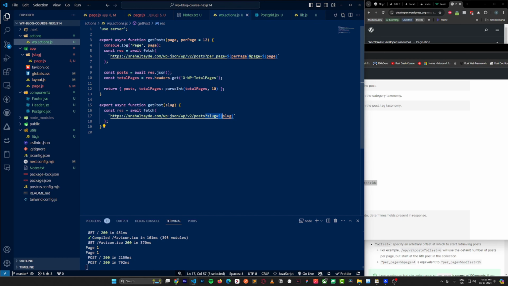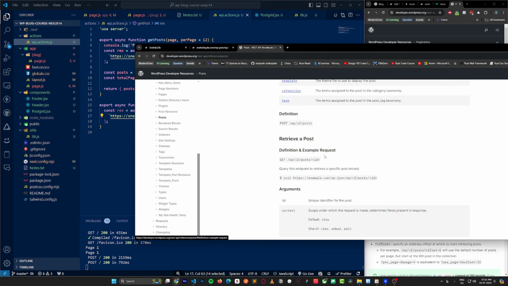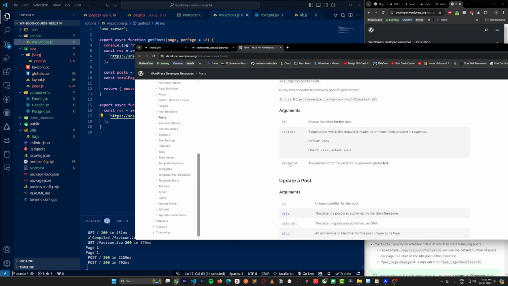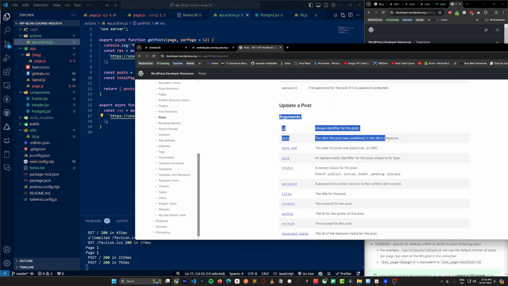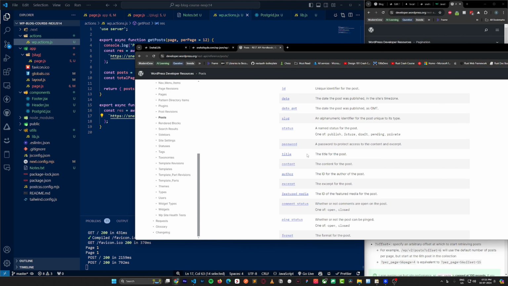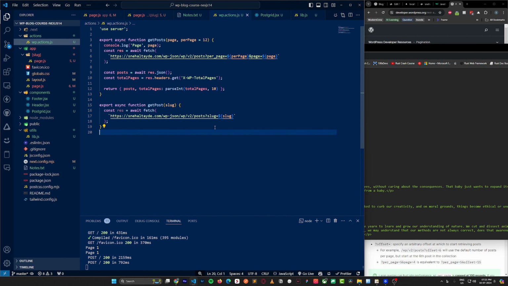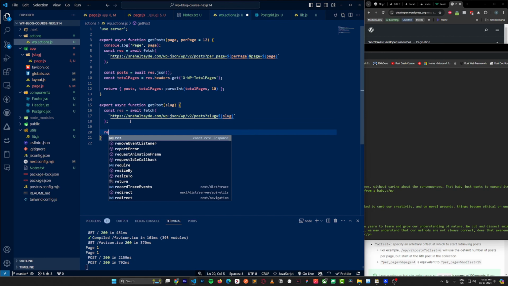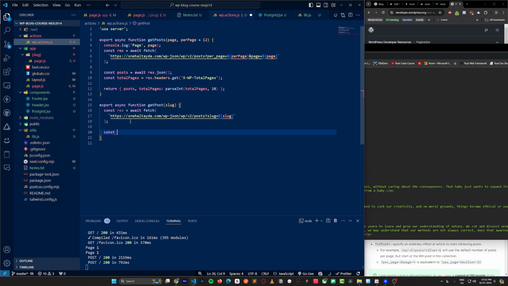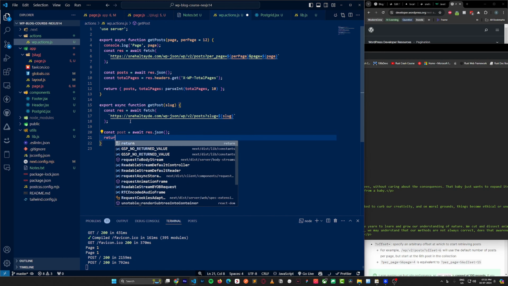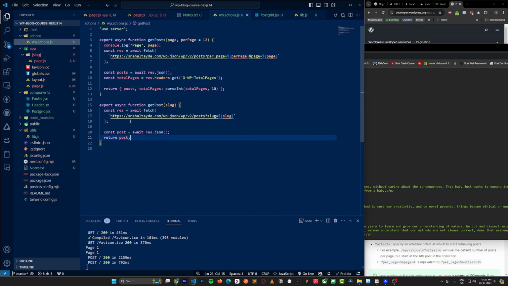We can add as many filters as we want, and if you want to know what all arguments we have, you can just check this. We have this kind of arguments here: id, slug, status, title, and all those kind of things. Okay, so we are just filtering it out with post slug, and we are just simply going to return it. So sorry, const post equals to await res.json, and here we are just going to simply return post. Okay, perfect. So just copy this function now.